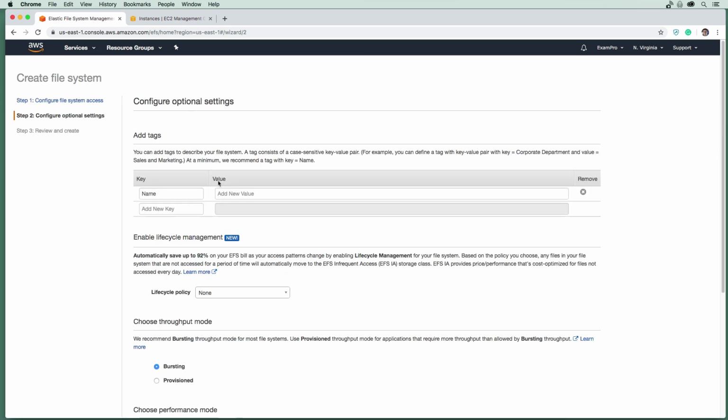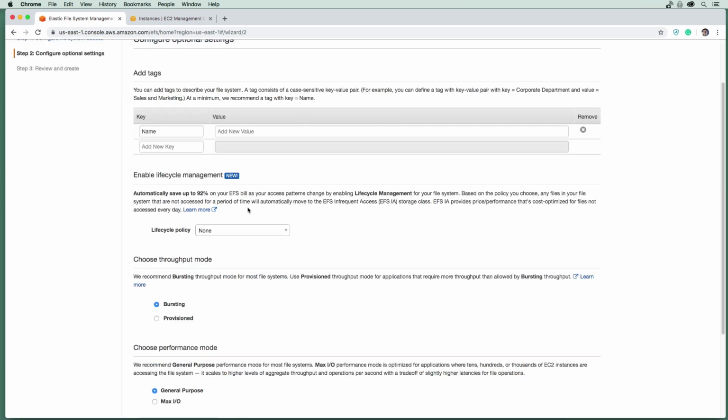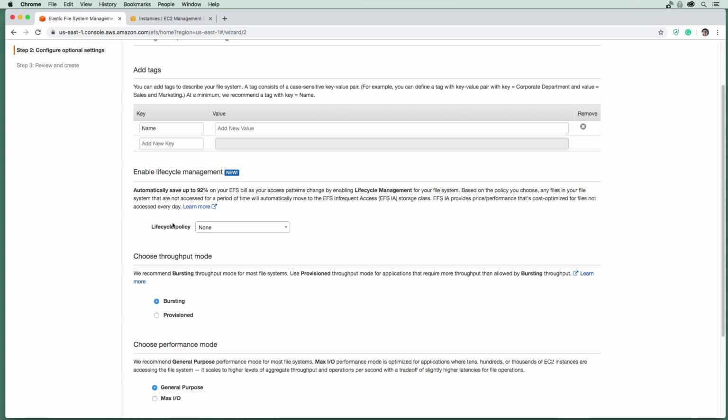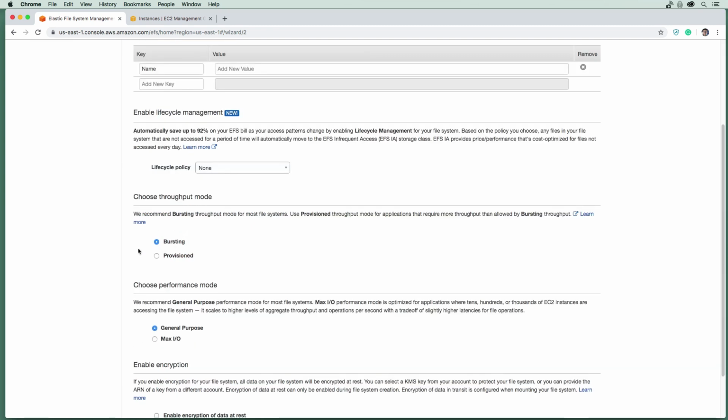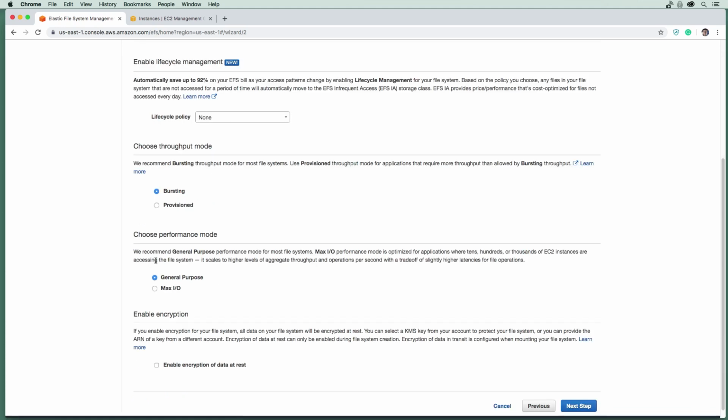And we're going to skip tags. We do have the ability to do lifecycle management, so this is no different than S3, allowing you to reduce costs by moving stuff that you're not using as frequently into infrequent access, so you get a cheaper storage cost there. So that's really nice. We're going to be comfortable with using bursting here. We're going to stick with general purpose, and we're going to turn on encryption.